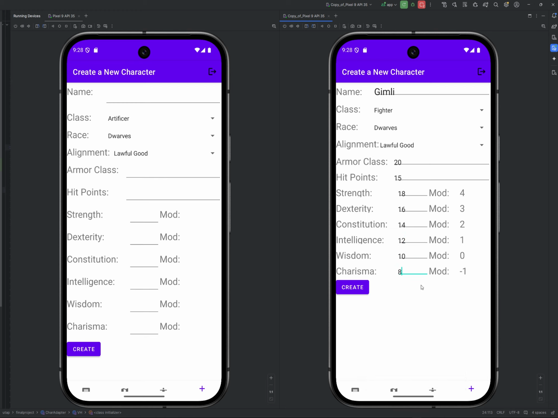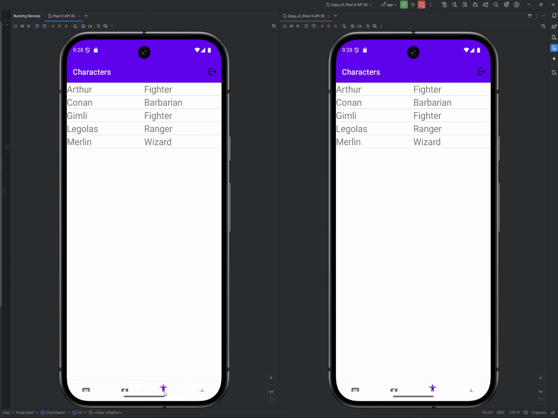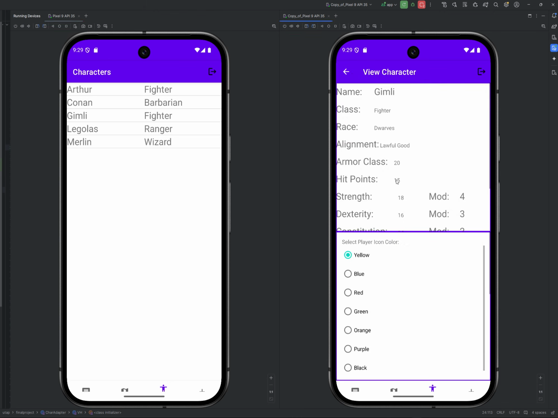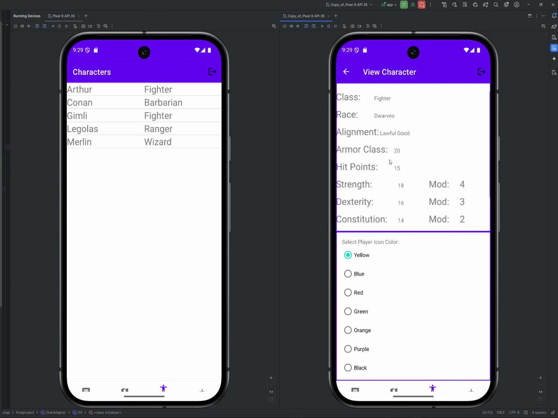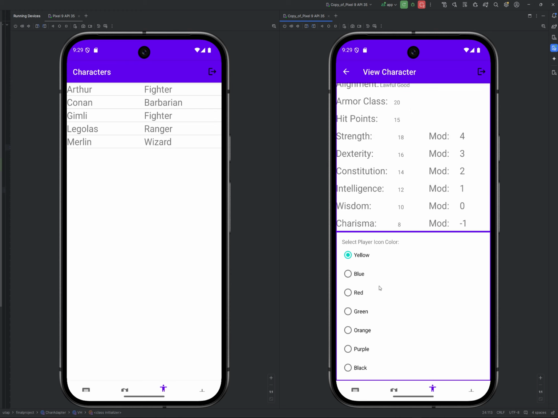Okay, so we've got our character, so we'll hit create. And then over here in the character screen, we can see our new character Gimli, and it's showed up on both devices. And then if you click, we can see another view of our Gimli character. It's the same information we entered before.